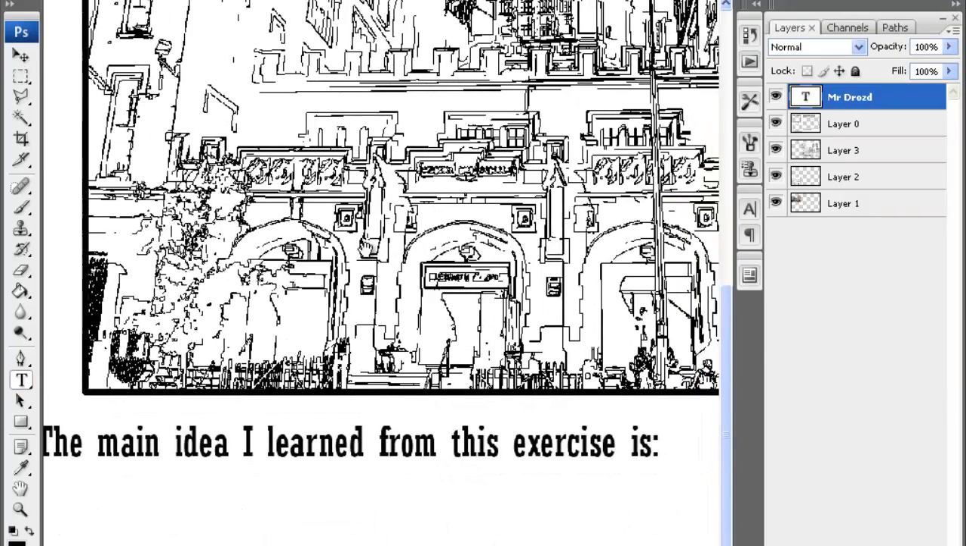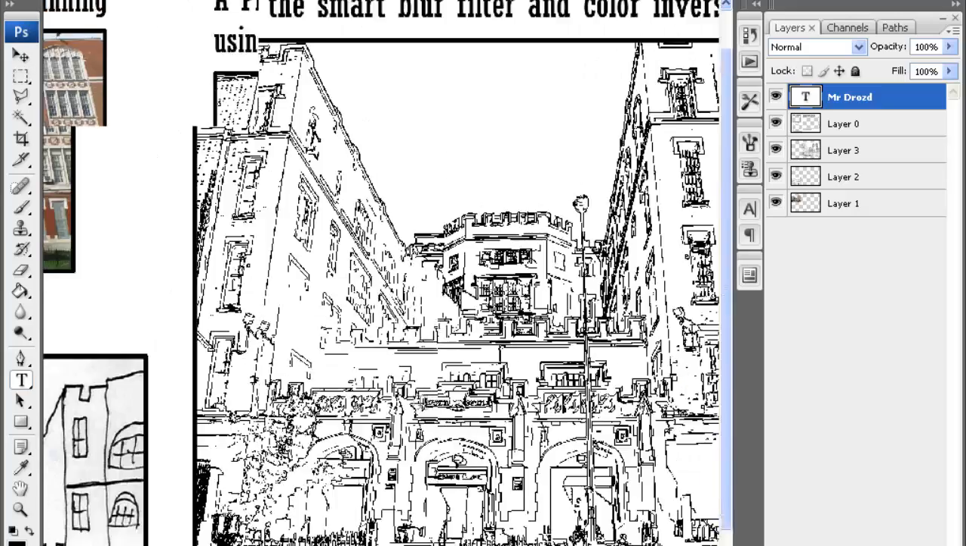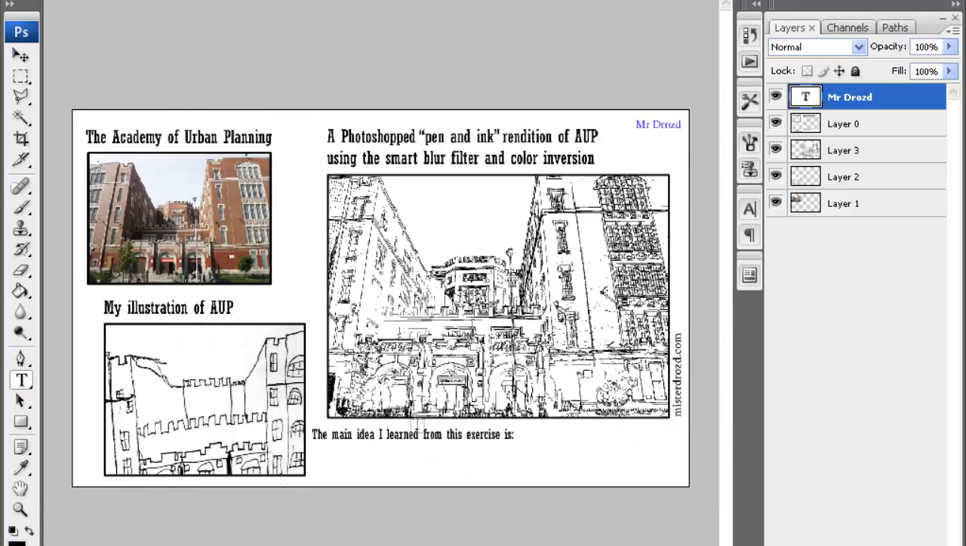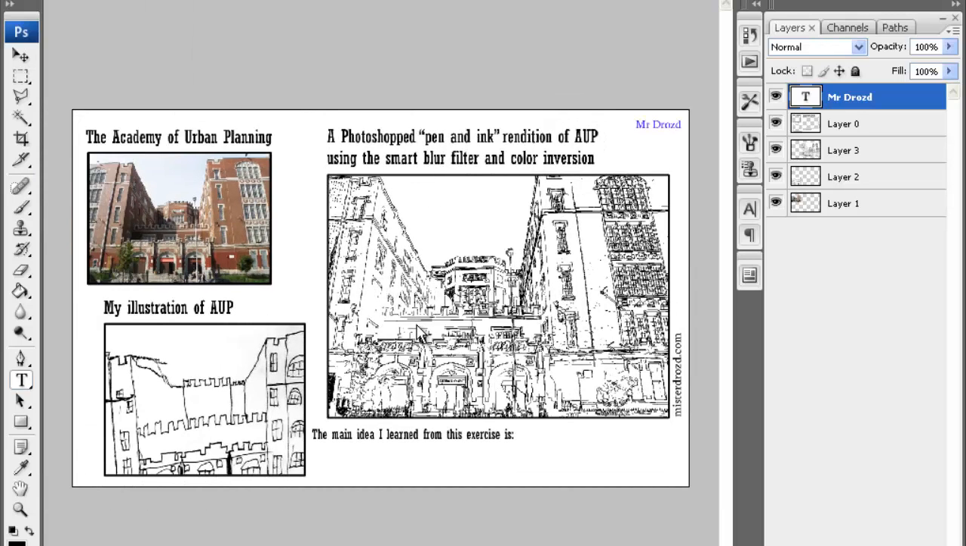And at the bottom, what you're going to do right down here is you're going to write a little bit of text. You're going to share with us the main idea that you learned from this exercise. Perhaps it's that Photoshop is a neat way to sort of cut corners. Perhaps Photoshop is a tool that can be used for deception. You're going to think about what precisely you learned from doing this pen and ink exercise.